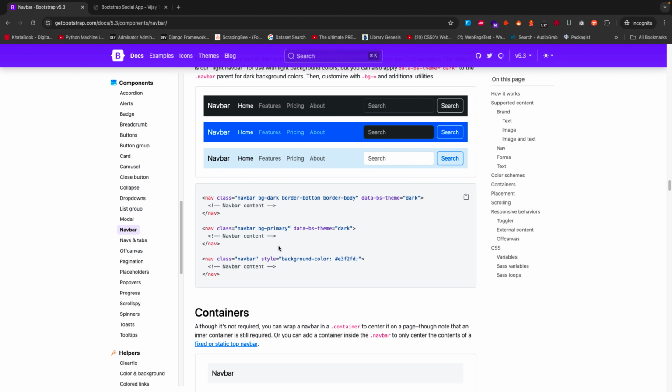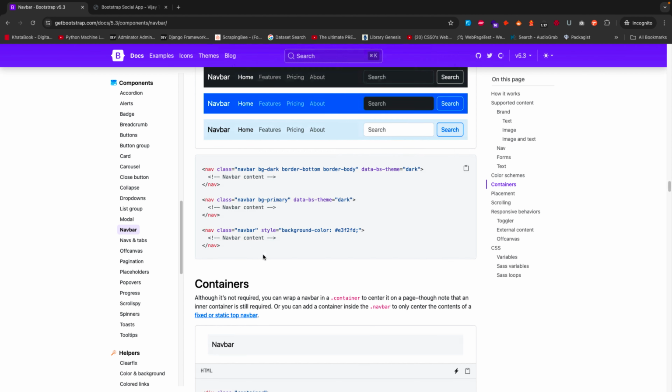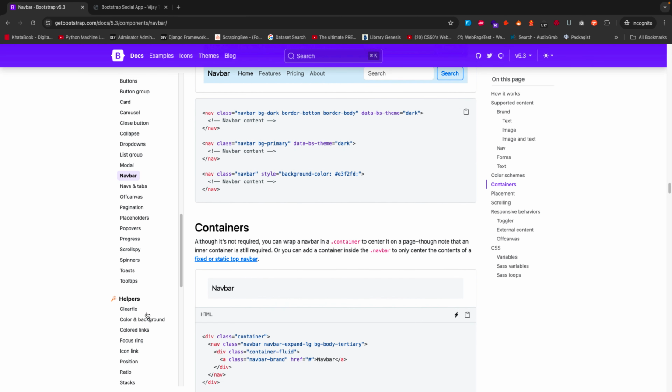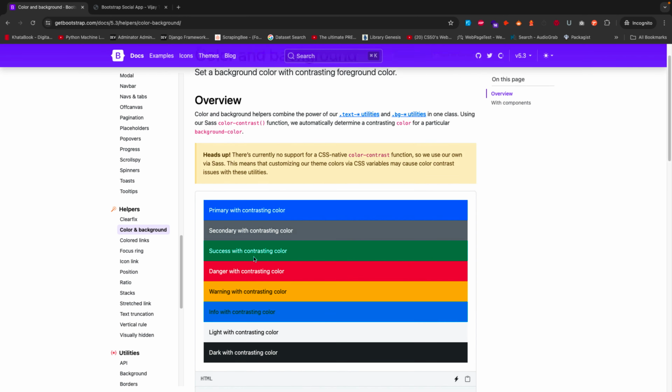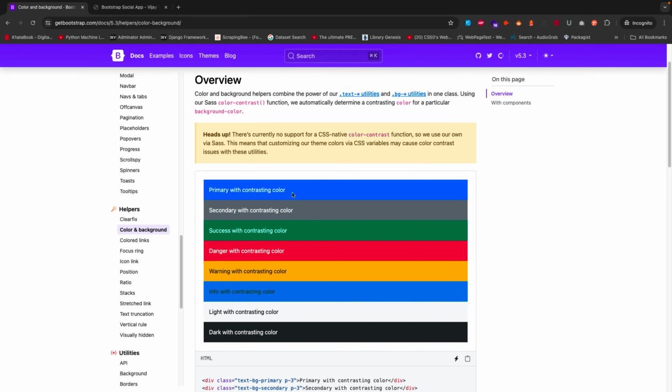So Bootstrap has main different colors. If we go to helpers, color and background, these are the main colors of Bootstrap. This one is primary, this is secondary, this is success, this is danger, this is warning, this is info, this is light, and this is dark. This is the default color palette by Bootstrap. By changing just the name, like primary, secondary, success, it changes a lot of different things. We will use those in buttons, navigation bar, etc.